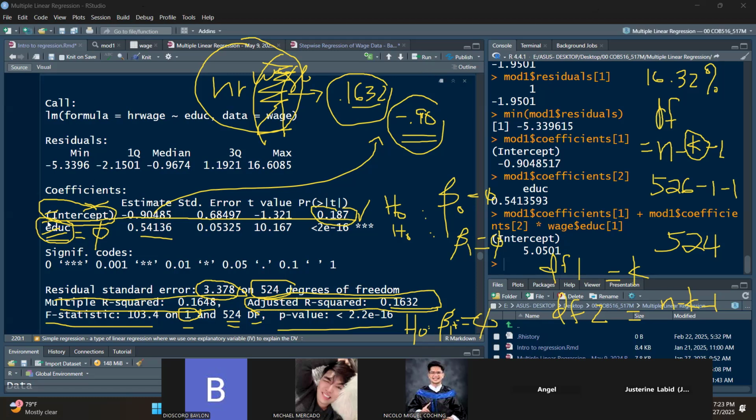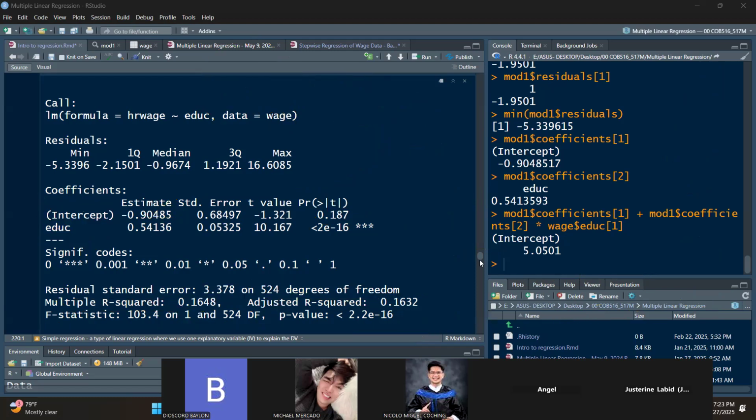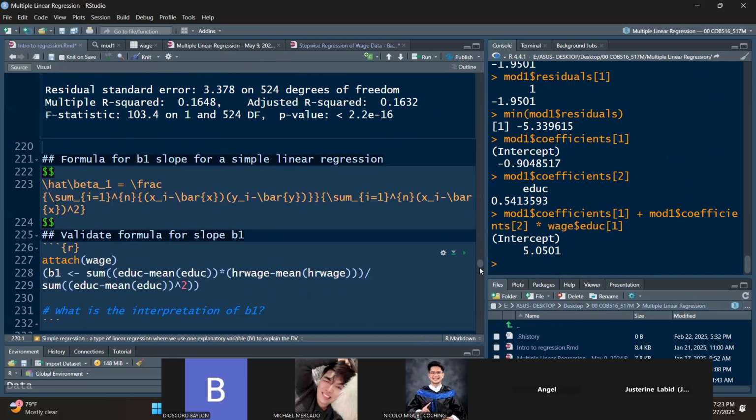Okay, let's now move on, class. We have looked at the result of a simple linear regression. However, you can see here that the adjusted R squared is very low. Only 16% can be predicted. So why not also use the other variables? Let's do that. I'll clear the drawings here and then move on to the next one.